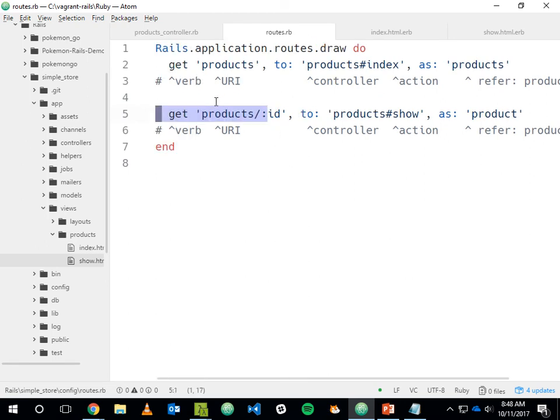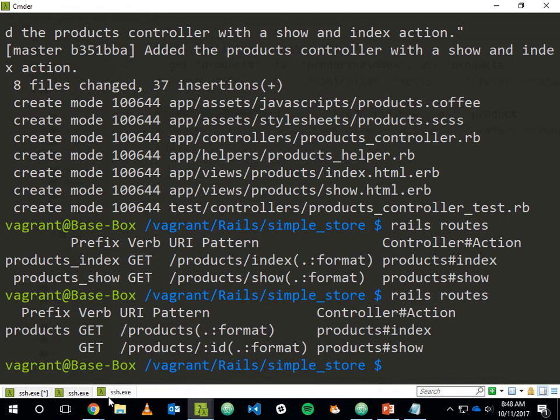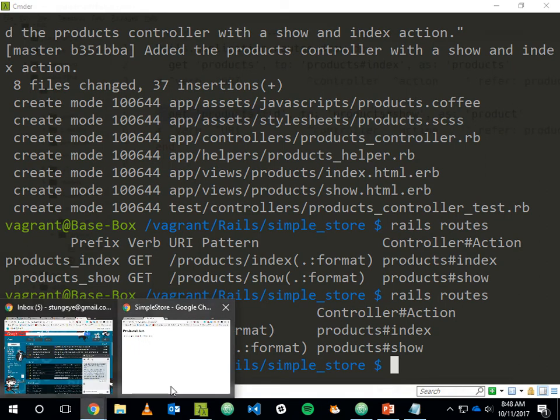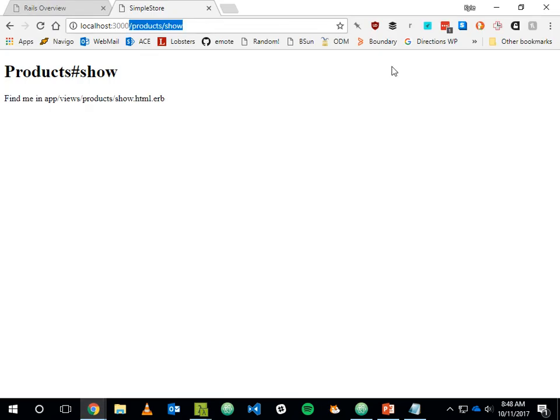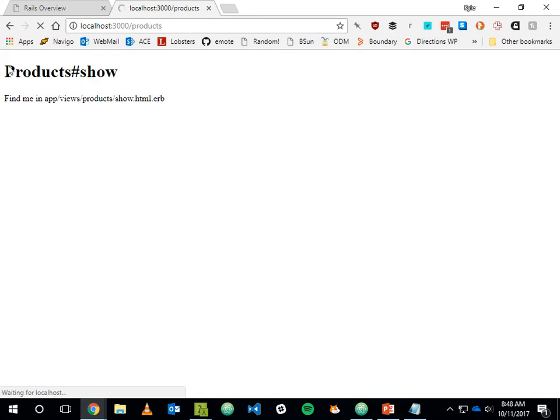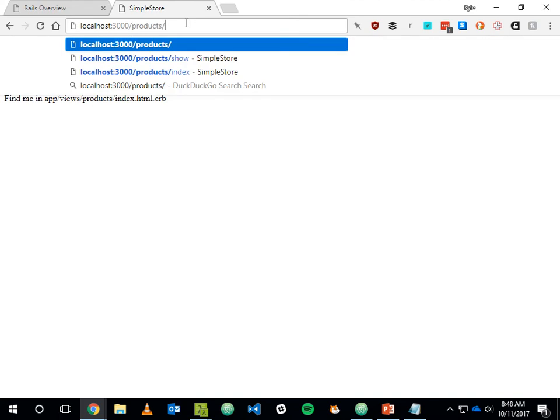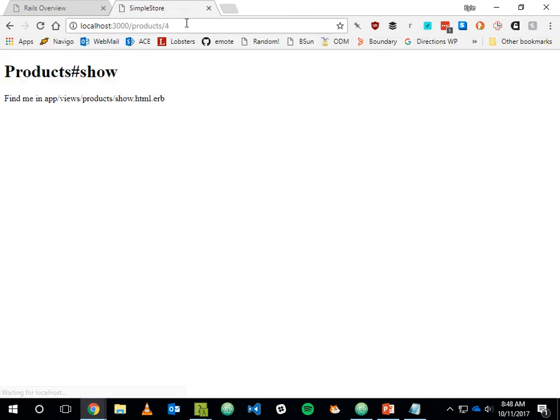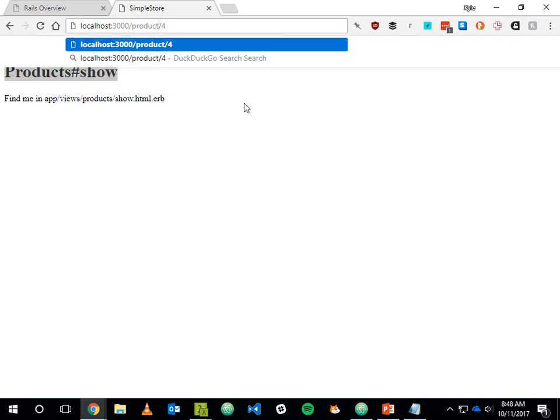Okay, that means I should be able to head on over to my web application and check to see if these routes updated. So slash products should load up that view for my index action, and they do, and slash products slash some numeric value should go to the show. Notice it's not product singular slash four, it's products.